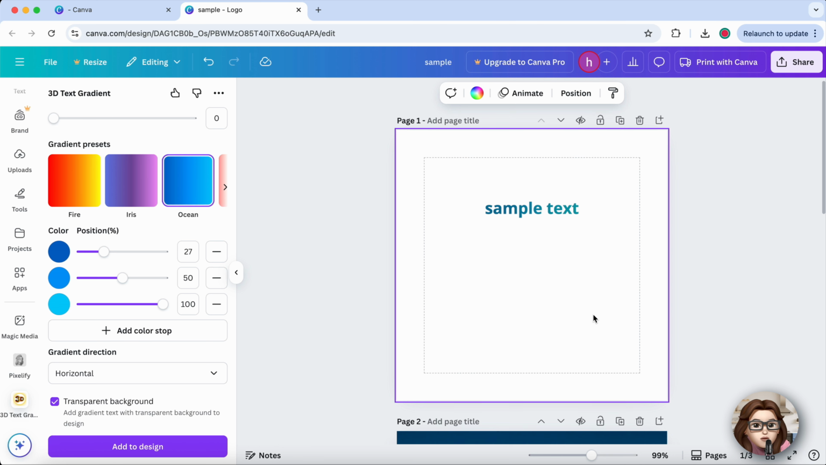So experiment with different fonts, colors, and gradients to see what works best. And that's it. You've just created eye-catching gradient text with an outline in Canva.